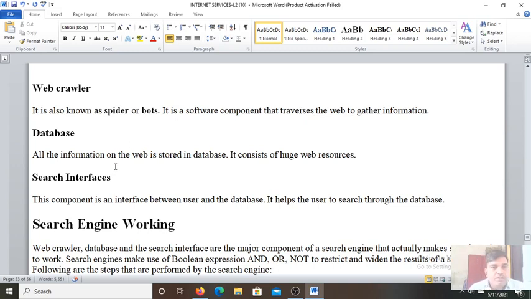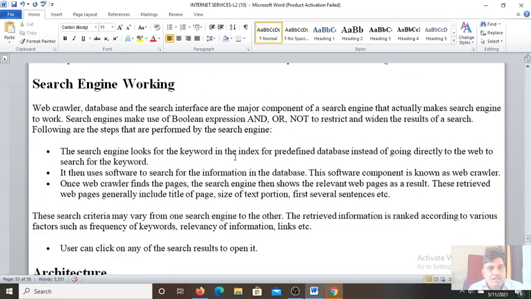Database. All the information on the web is stored in a database. It consists of huge web resources. Search interfaces. This component is an interface between the user and the database. It helps the user to search through the database. Search engine working: how the search engine works. You can also see the most popular search engines are AltaVista, Bing, Google, Yahoo. All these are search engines.